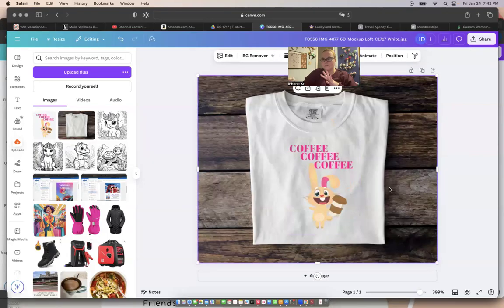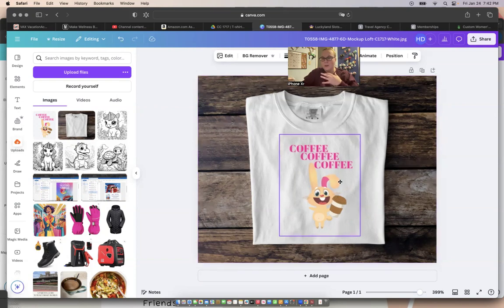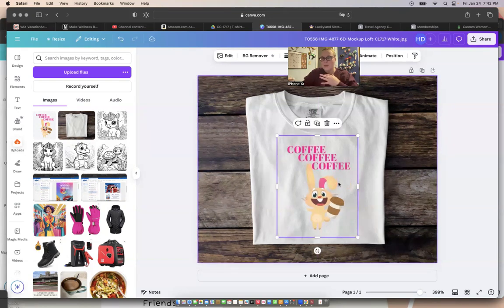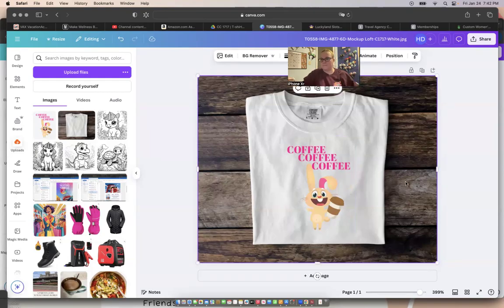And I know this is not the best design. I don't plan on selling this, but I wanted this to just be something that I could show you to make it work for this process. So you're going to put it on here, and I always go off the middle, so you can see what it looks like.